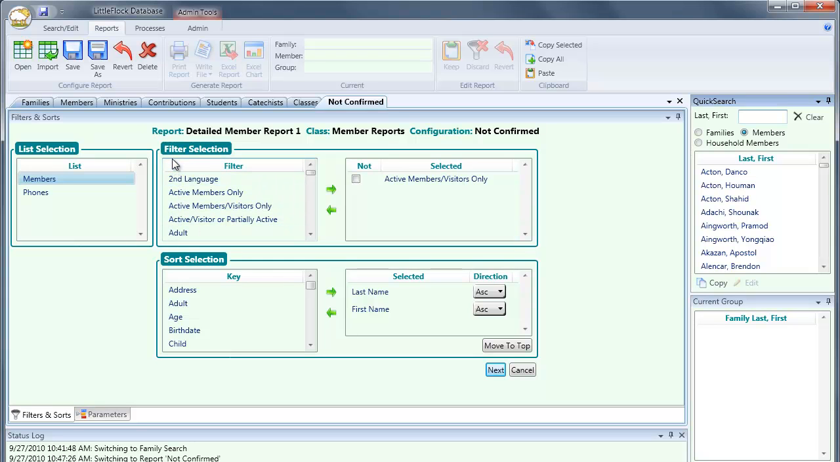By default, the members list for this report has a filter, Active Members and Visitors Only. Applying this filter will eliminate from the report inactive and deceased members. Inactive members are people who no longer attend Mass at your church, perhaps they have moved to a different city.